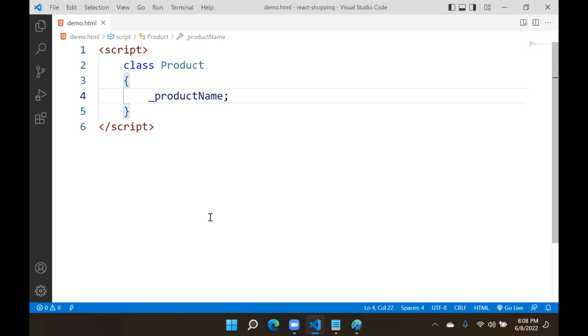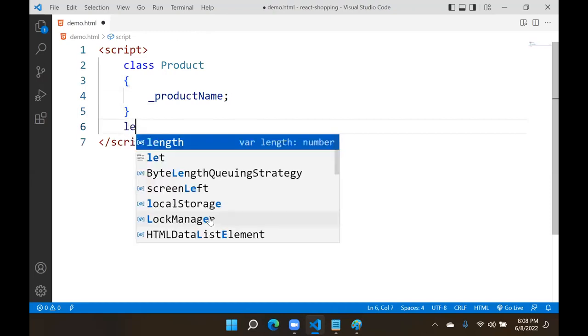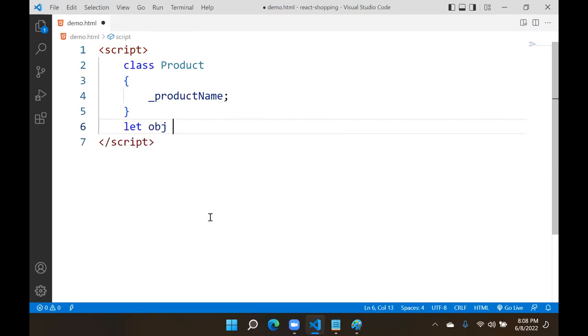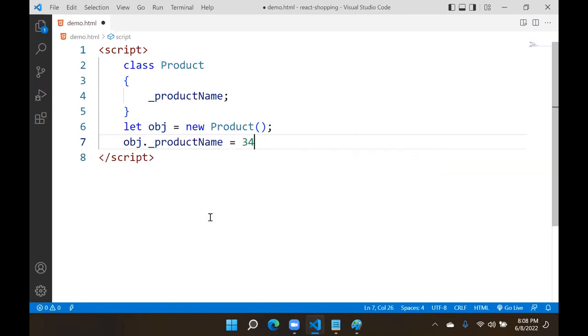Now, actually, we will create an object: let obj is equal to new Product. We are creating an object for that class. Actually, everybody can access this product name and put a value into it. But I don't want it like that. What I want is for the product name to accept and store a value only from users whose role is admin.